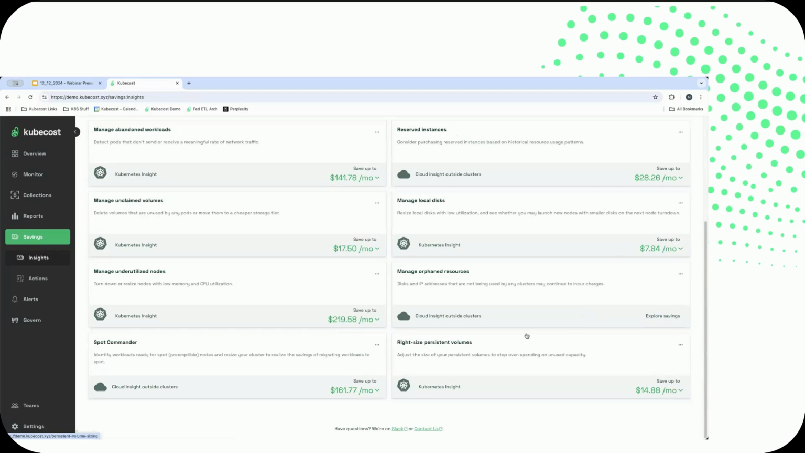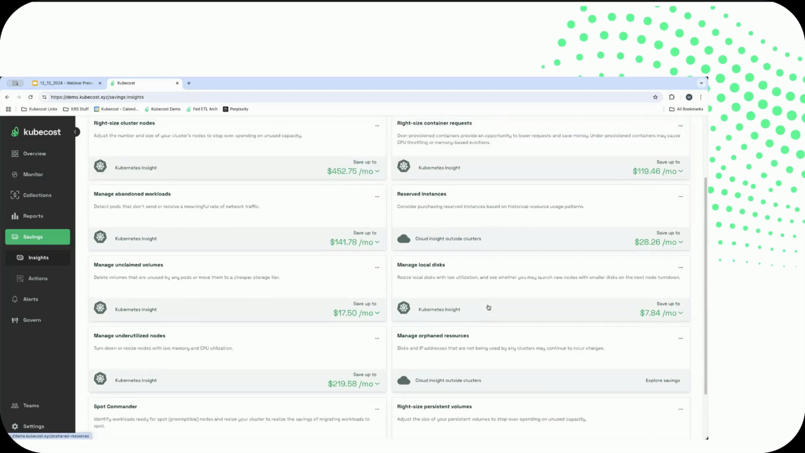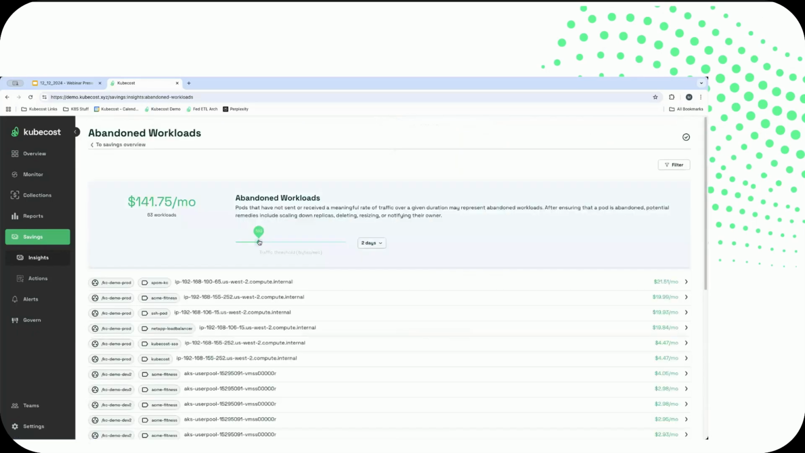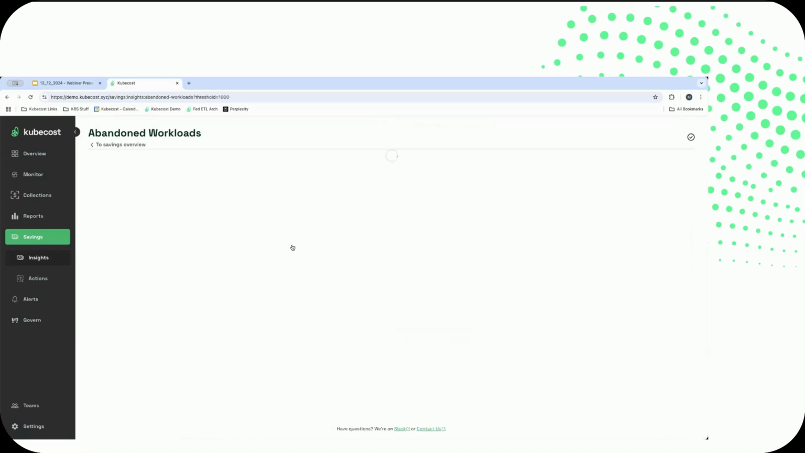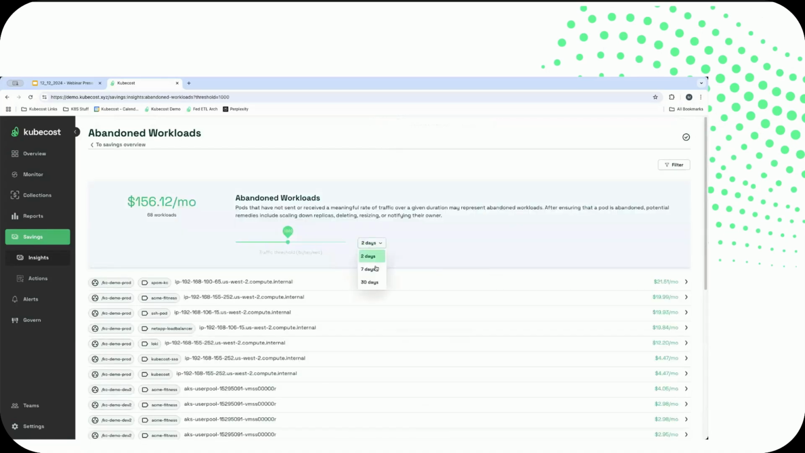And then without going through all these, there's a couple other ones that I think are pretty cool. Abandoned workloads is a really nice one in the sense that this one's based on traffic. It's a little bit different. So if I set a traffic amount threshold and a time window, these are workloads that have not seen 1,000 bytes of traffic per second over the last week. And in general, if a Kubernetes workload is not seeing network traffic, chances are it's not doing anything.